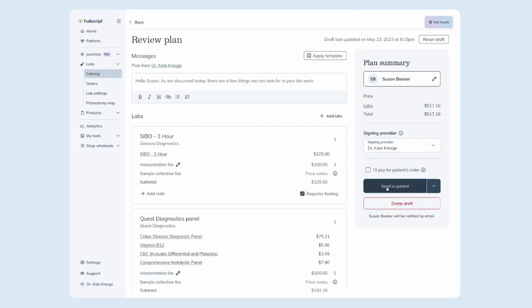If you prefer to handle billing entirely, or if you currently bundle testing into the cost of a membership or a program, simply pay upfront for testing by checking the box for Practitioner Pay. Your patient will still receive their test instructions, but won't see test pricing, so you can handle billing with them separately. If needed, you can assign a signing provider to authorize lab orders for your practice.